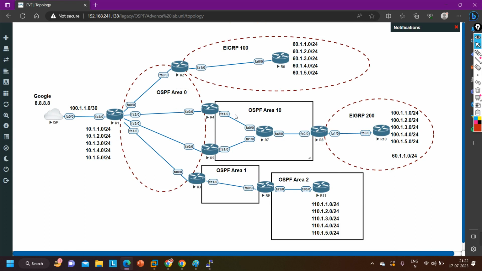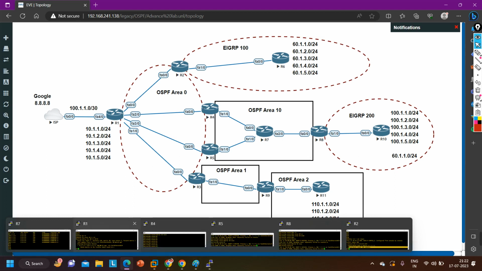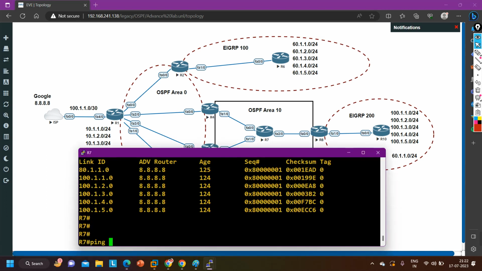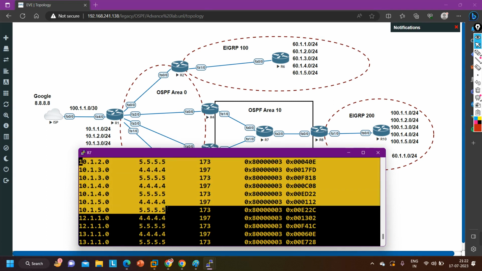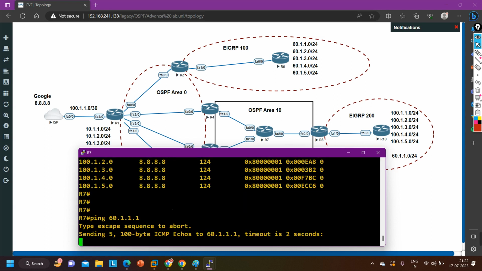So here, guys, we have to tell the ABR router manually to generate what? A default route. Otherwise, you can see from router number 7, you are not able to ping 60.1.1.1. Or can you ping 10.1.1.1? Yes, you can ping 10.1.1.1, because I am receiving 10 prefixes in the form of LSA 3. LSA 3 is not filtered here. So I cannot ping this IP address. See, I'm not able to ping.